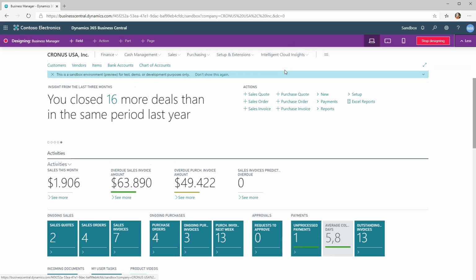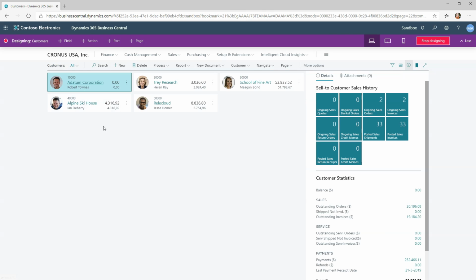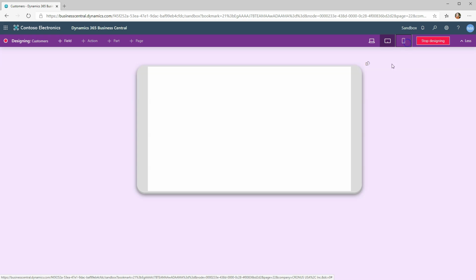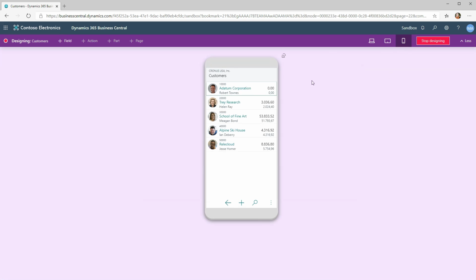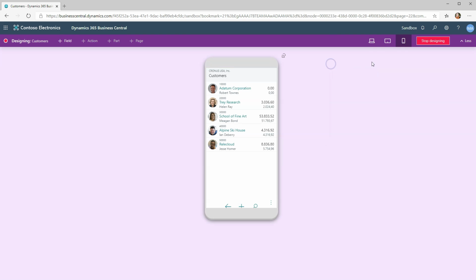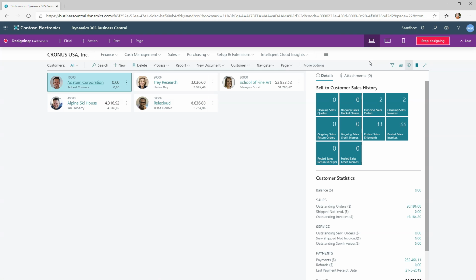Now, you can also move or remove items from a menu. Let's open the customer list. With the Page Designer, we can display the list in tablet mode, like you can see over here, in phone mode, even changing the orientation. Cool, eh? Let's select the desktop again.